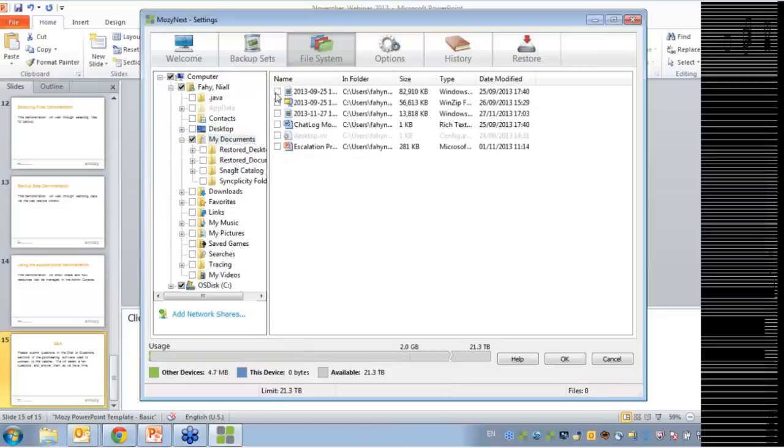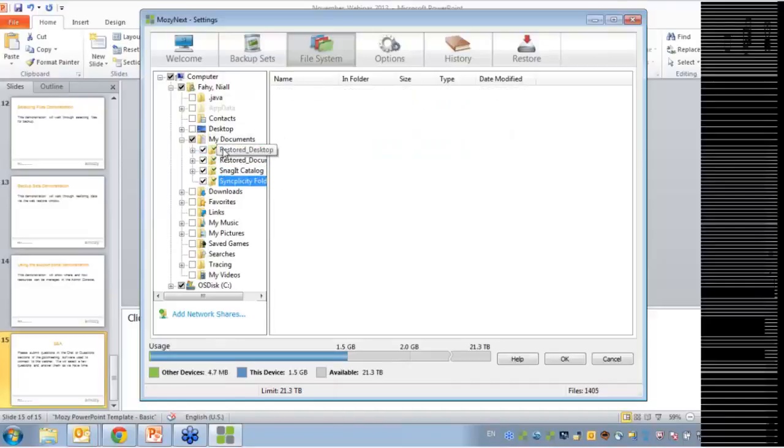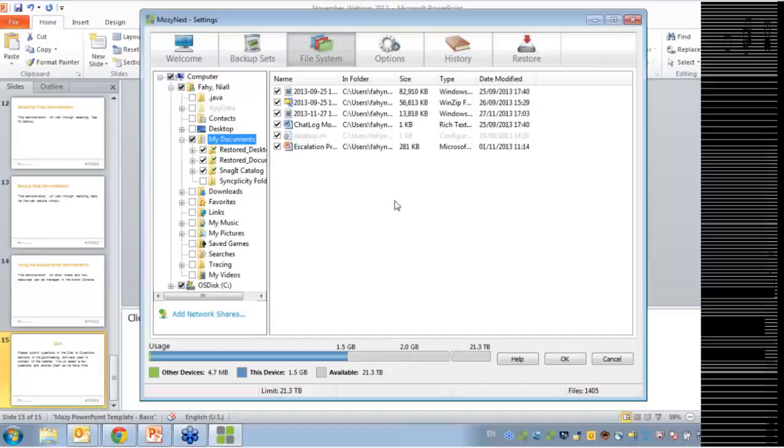Whereas if I was to come in here and select all these files, notice at the root level of My Documents, I've lost the green tick there. So that means that if I save anything into My Documents, and it's not in the selected files, a new file won't be picked up for backup.